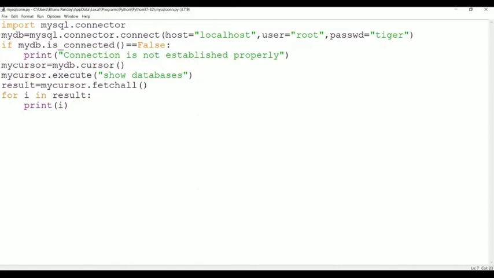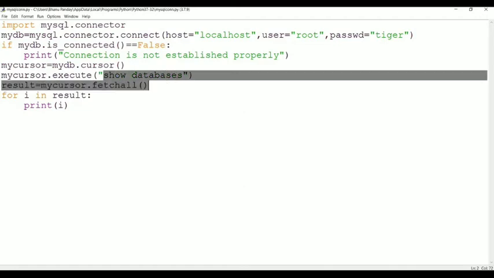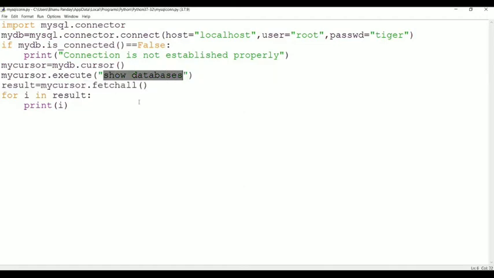This time I am using here only 3 parameters. One is password, second one is user, third one is host. Three things we are using. Database name I don't know. So how will we get the database name? For this we use the query show databases. If we write show databases, then it will display all the records.